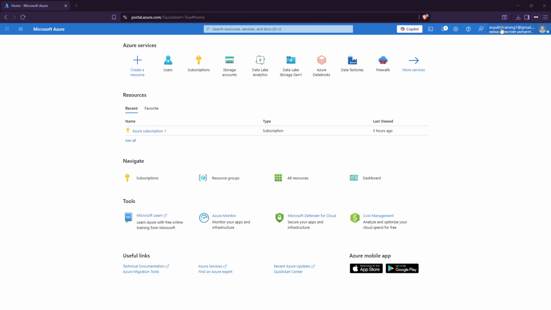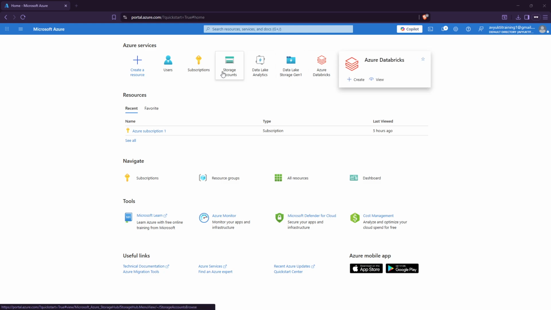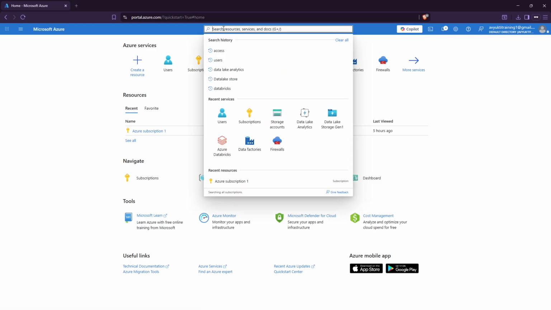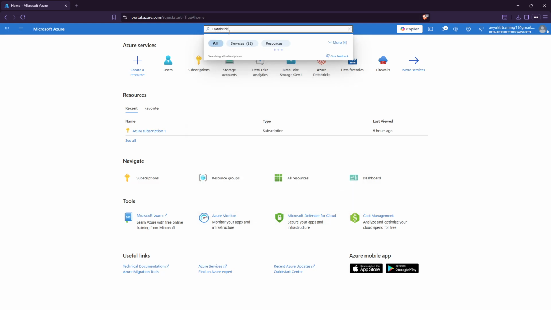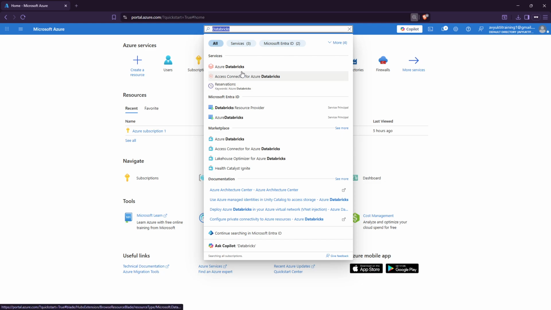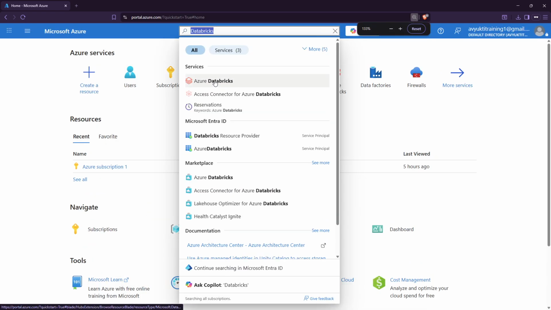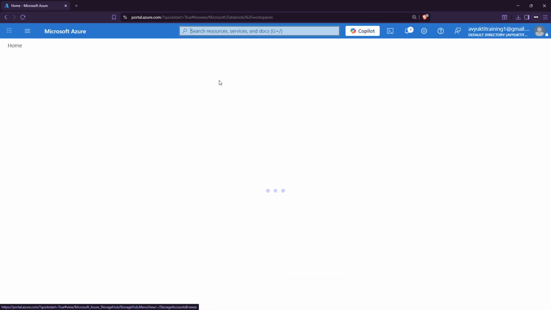I have already logged into the Azure platform. Here you can see Azure Databricks is already appearing in the Azure services on this home tab. In case you are not able to find Azure Databricks, you can go here and try to search Databricks, and Databricks will be listed like this. I'll zoom in a little bit. Now I click on this Azure Databricks.